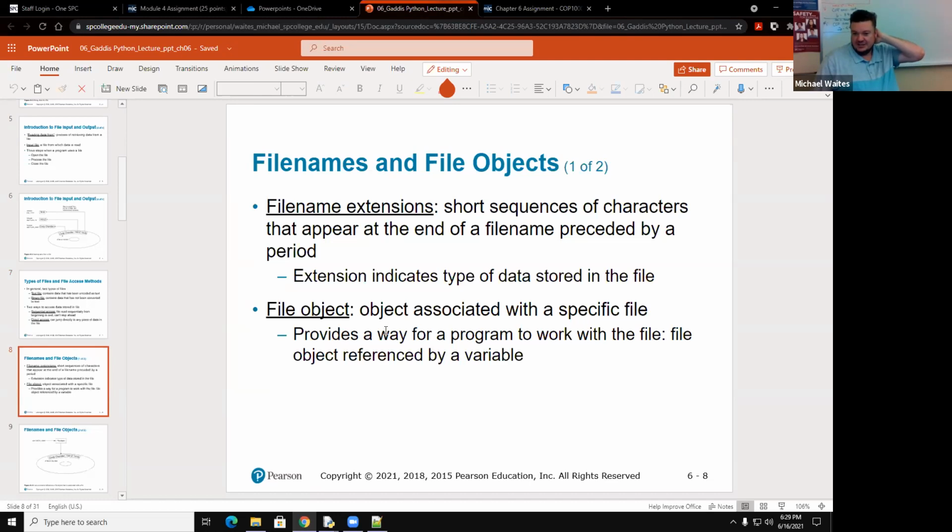File name extensions. Everyone that has worked on a PC typically knows what a file name extension is. It's the PC's way of knowing what the file type is. So TXT is a text file. XLSX is an Excel file. PNG is an image file.